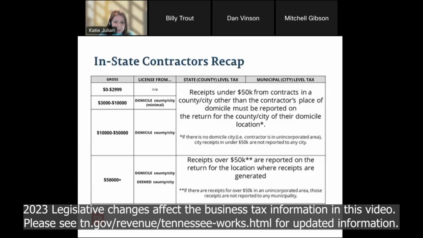And again, we've got some little notes here. You see the one asterisk here, and this is for receipts that are under $50,000 in a domiciled location. If you don't have a domicile city, if you're located in an unincorporated area, those amounts don't get reported to any city or municipality. The two asterisks, the note in the next block down: if there are receipts over $50,000 in an unincorporated area, those receipts are not reported to any municipality.